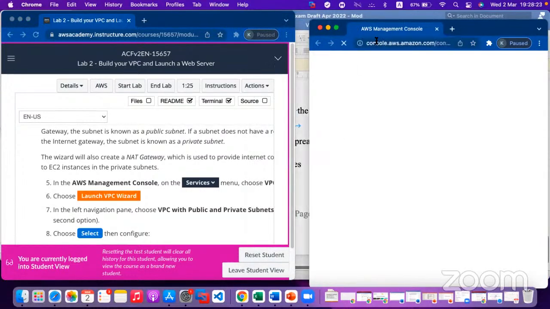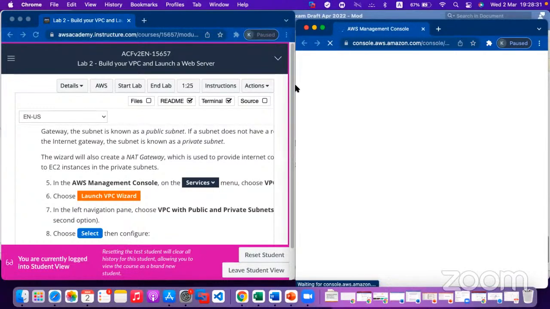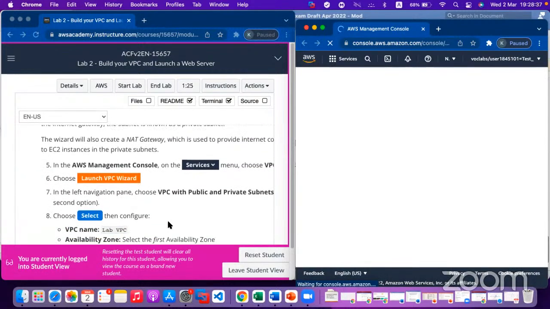What has happened to my login? Should I be logged in? Let me see. So it has loaded. How many are already with this setup?